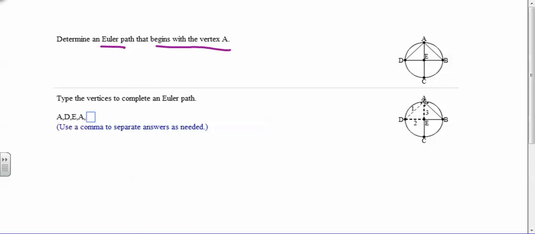A, D, E, A. And they have numbered the edges as they have been used. Now, to complete the Euler path, we have to make sure that we traverse or use all of the edges that are in the graph. Remember, Euler paths deal with edges. We want to use every edge exactly one time.